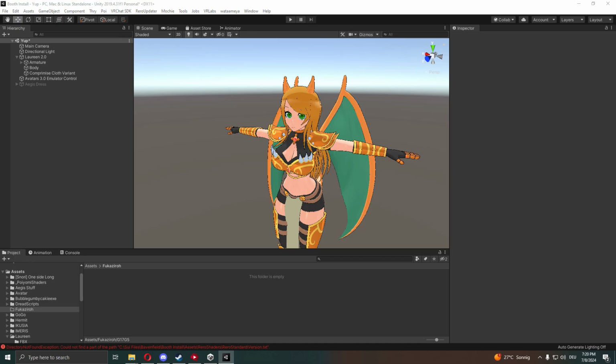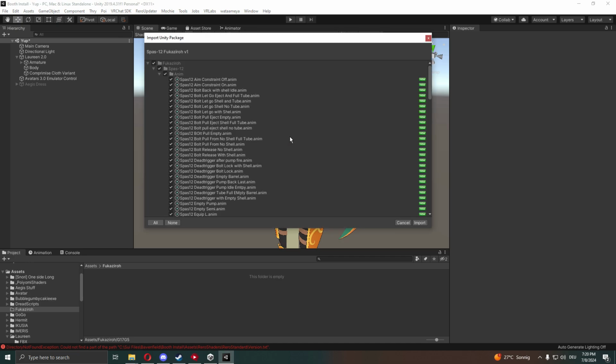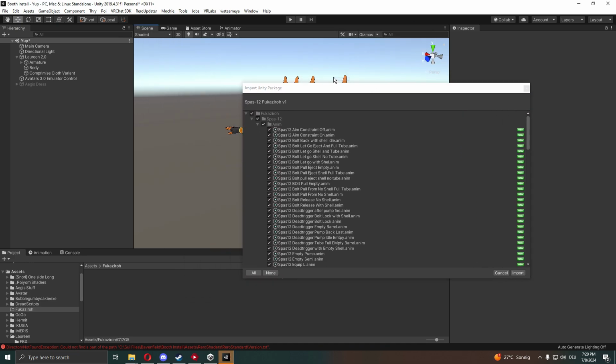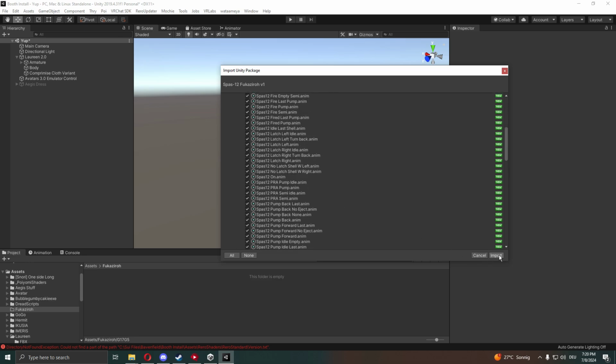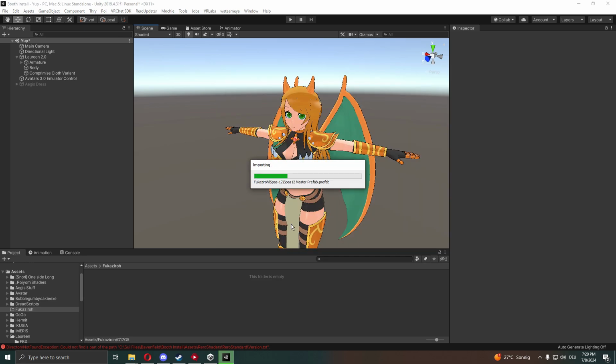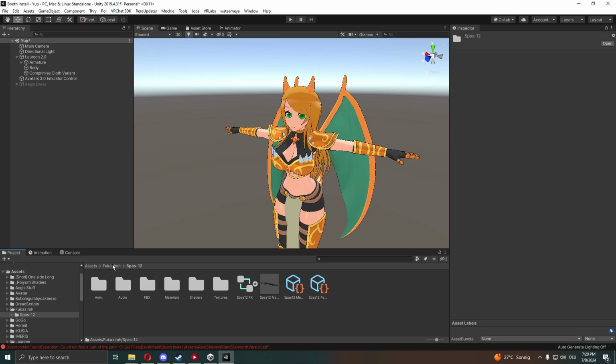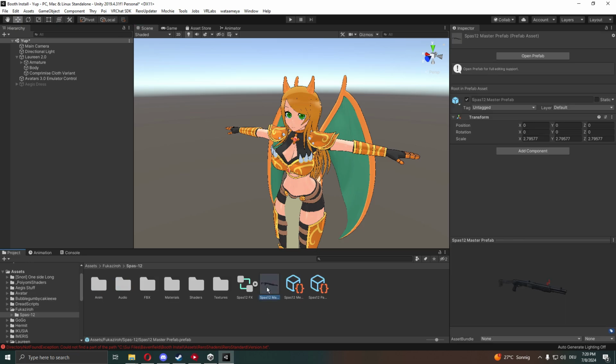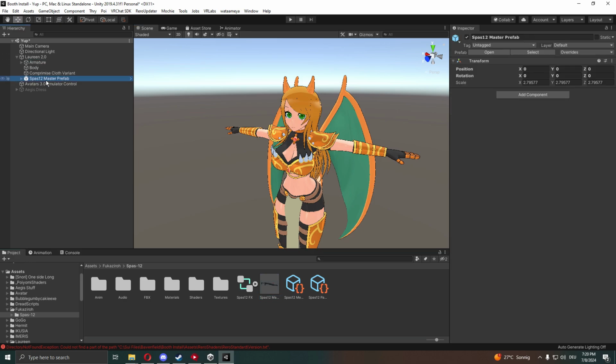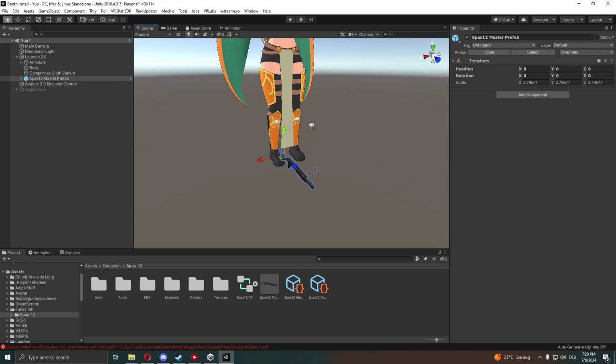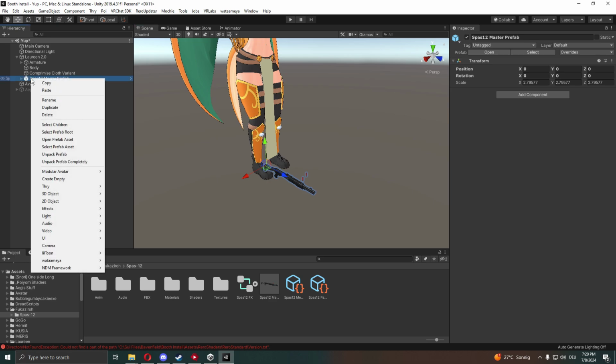If you got these two requirements done, you simply need to open the Unity package that was packed in the zip file, and then just simply hit import. Then you see a new folder pop up called Fuka0 Spas-12, and there you have the master prefab. Now drag this master prefab into your avatar's hierarchy, and then you have it there.